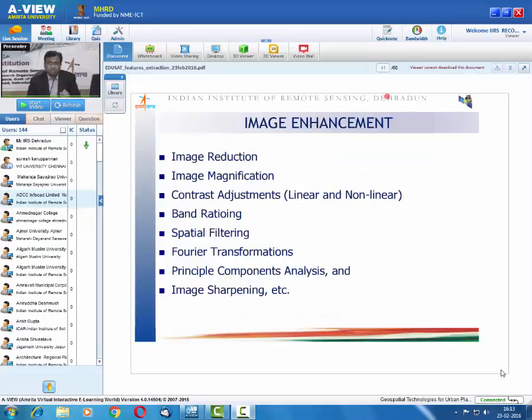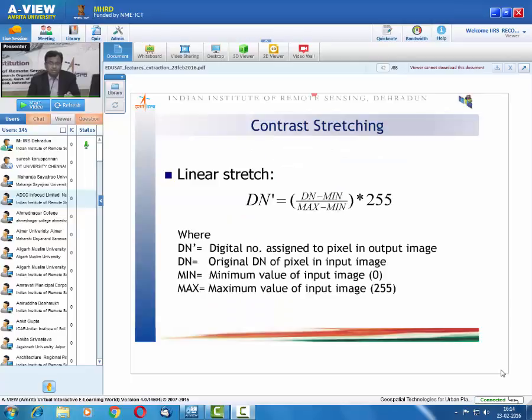Now let us quickly learn what kind of methods are available in image enhancement. It will be image reduction, magnification like what we have seen, contrast adjustment, linear or non-linear, band ratioing, spatial filtering, the Fourier transformation, PCA, the principal component analysis, or image sharpening, and so on and so forth. There are various kinds of image enhancement techniques available for improving the contrast or the sharpness in the image.